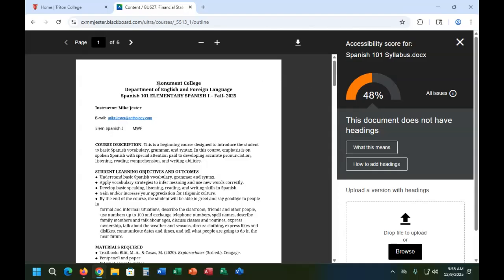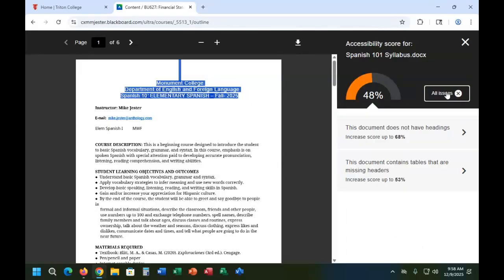I just want to point out that you have this content up here. Now this may, in your understanding, like, oh, I have a title on this, like there's a title on this document. But if it isn't tagged, it doesn't have a title for assistive technology. Okay? So as a Word document, when I look at the issues, it doesn't have headings, and it contains tables that are missing headers. Okay?